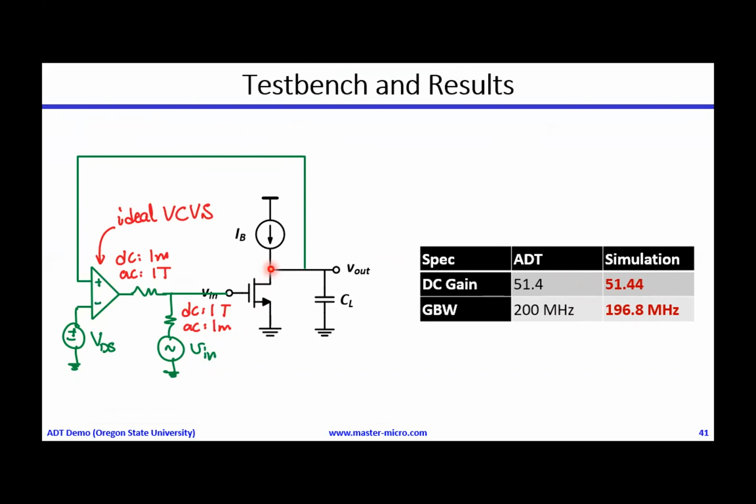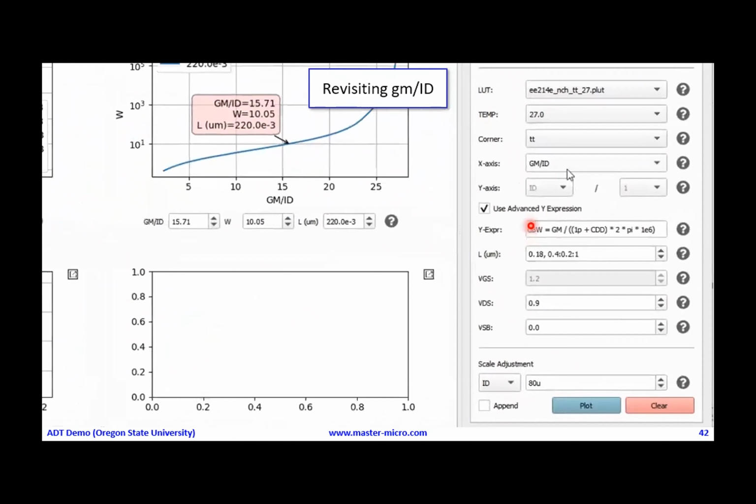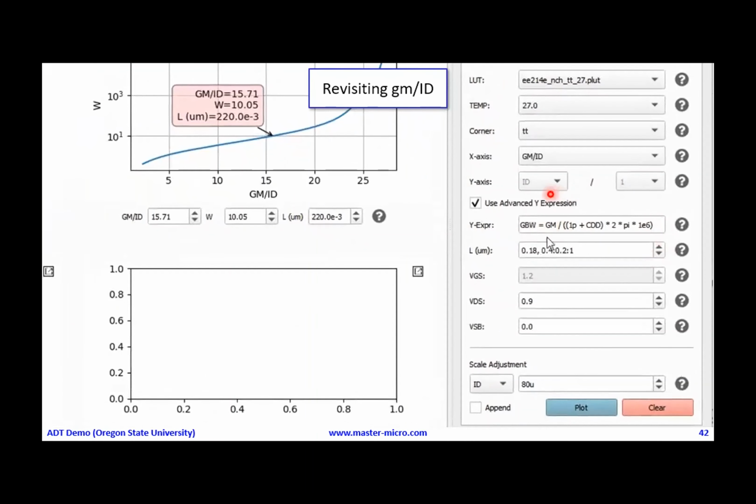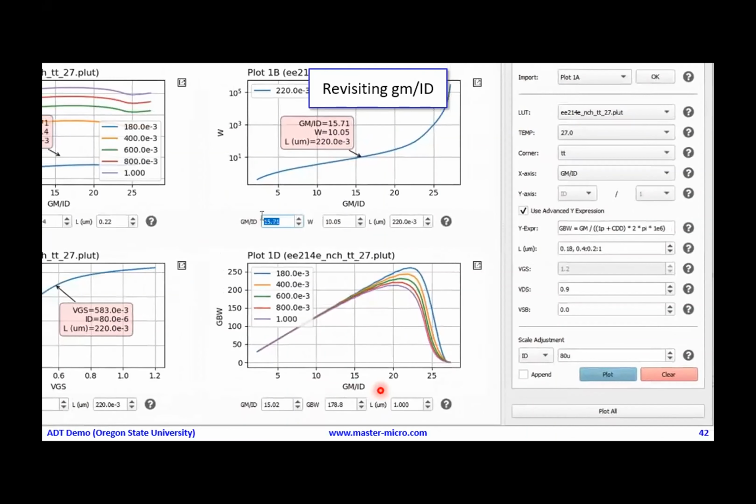So can we take this into account using ADT? Yes, we can do. Because actually we don't have to plot simple expressions. You can plot a complex expression like this. And as you can see, this is the GBW expression. This is the 1 picofarad load, and this is the drain capacitance. All of this is scaled to the 80 microamp current, and we can plot this expression, as you can see here, versus the GM over ID.